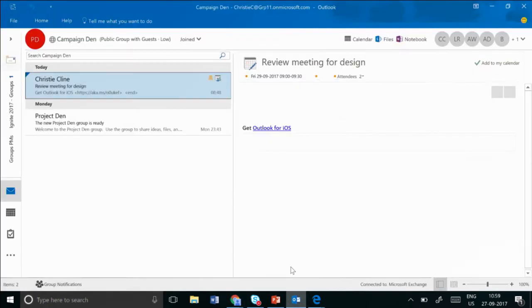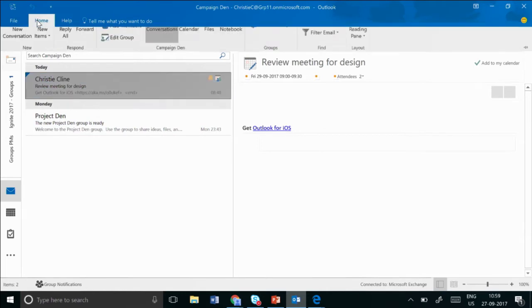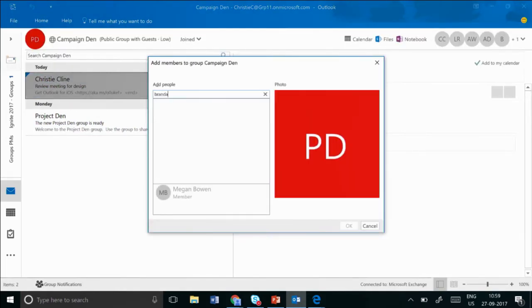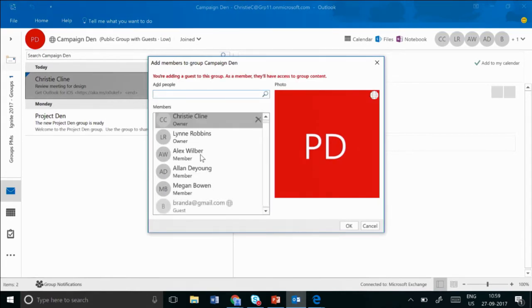You also have this capability in Outlook desktop. You can go to add member, just type in an email address, gmail.com, press enter, and you will be able to add this guest user.